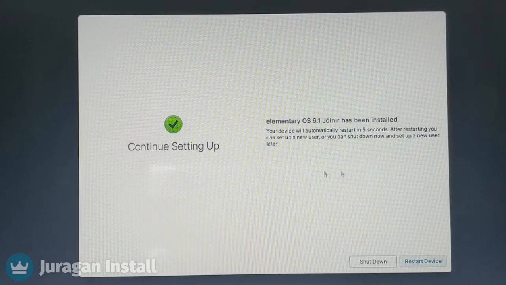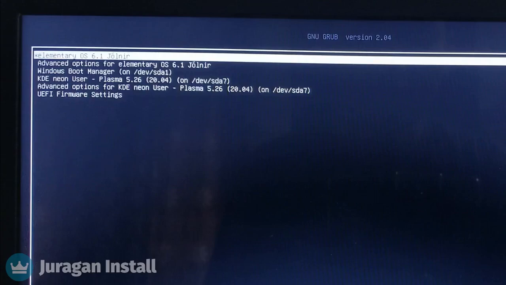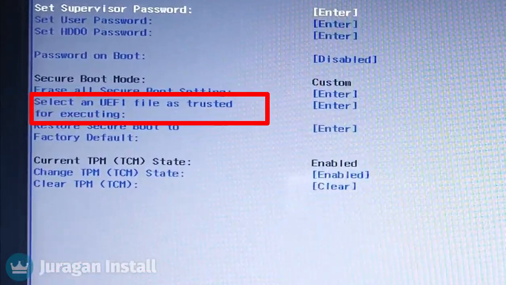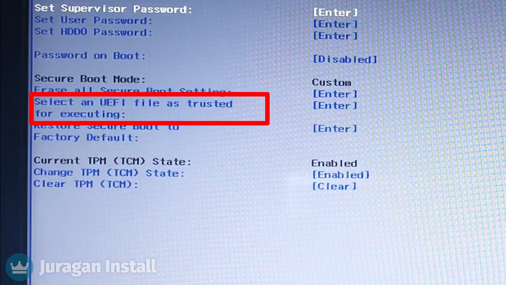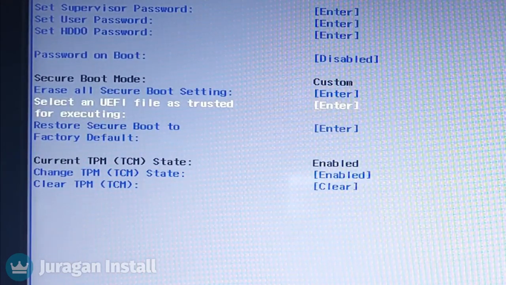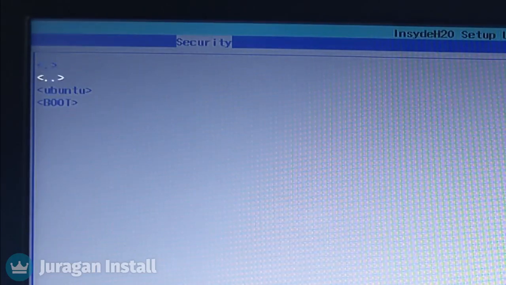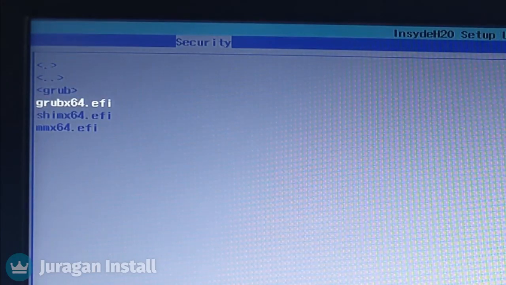It shows like this when the installation is done, now click the Shutdown button. Turn on the computer. Now you should see this menu. If it doesn't show and just goes into Windows, then follow these steps. Go into the BIOS settings menu, look for an option called something like Select an UEFI file as trusted for executing, or something similar. From this option, we can select the elementary OS bootloader file inside the boot partition. Hit Enter to get inside, find the Ubuntu folder. Select the shimx64.efi file, and press Enter.